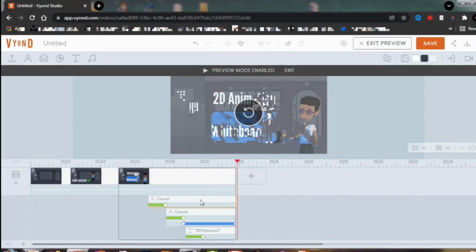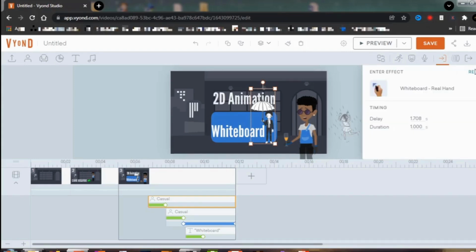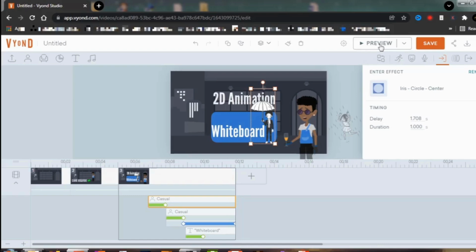Okay, so you can see for this first one, let's exit. For this first character, he had an entrance scene on him. I don't want that, so I'm going to remove the face. He had that and I don't want that. I want him to just be centered. Okay, so let's preview it again.